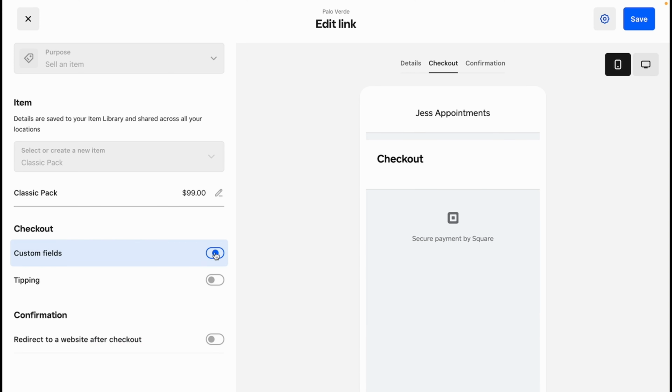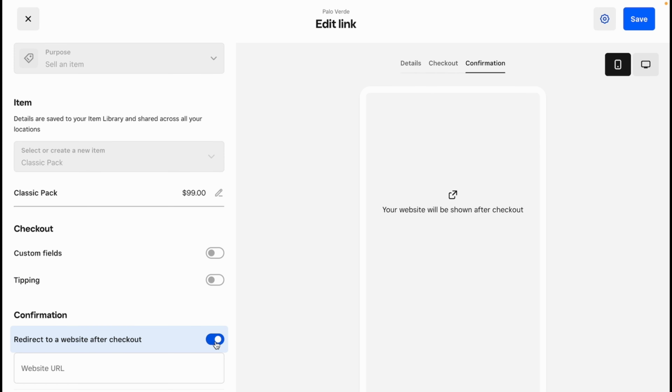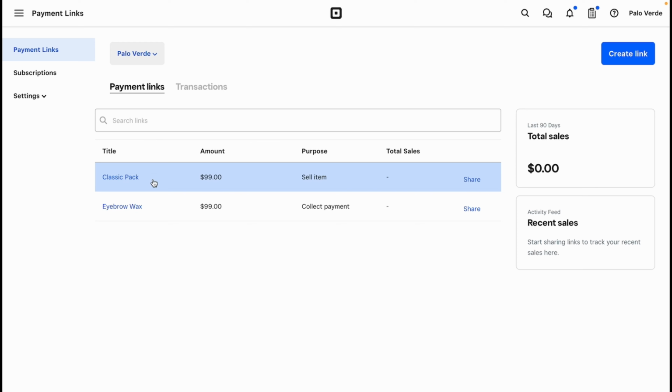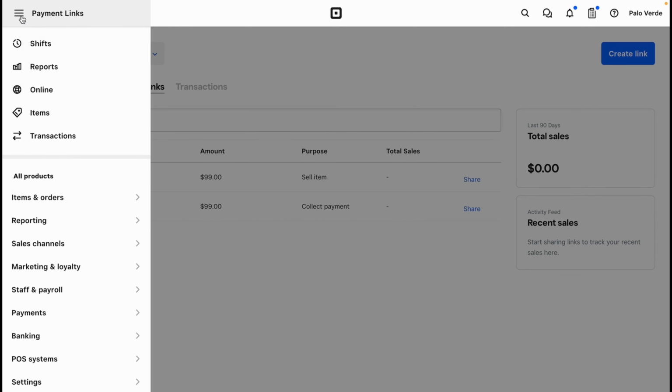You can also do custom fields or tipping. And you can redirect to a website page or your website once their confirmation is complete. So I have the eyebrow wax here. So I can send the link, I could copy it, I could create a QR code, post it to Facebook, post it to Twitter, or create an email campaign. And all of the links that are set for your subscriptions can be found in the payment links.